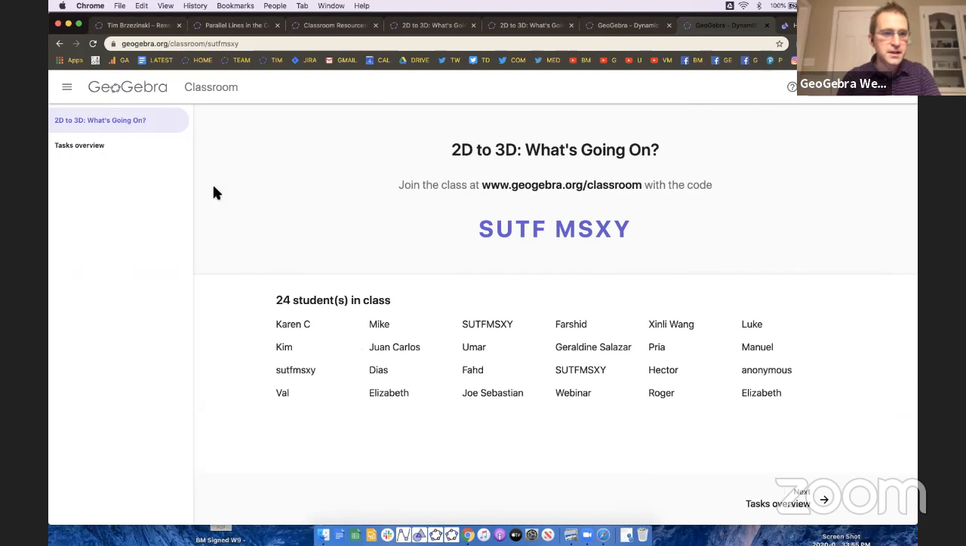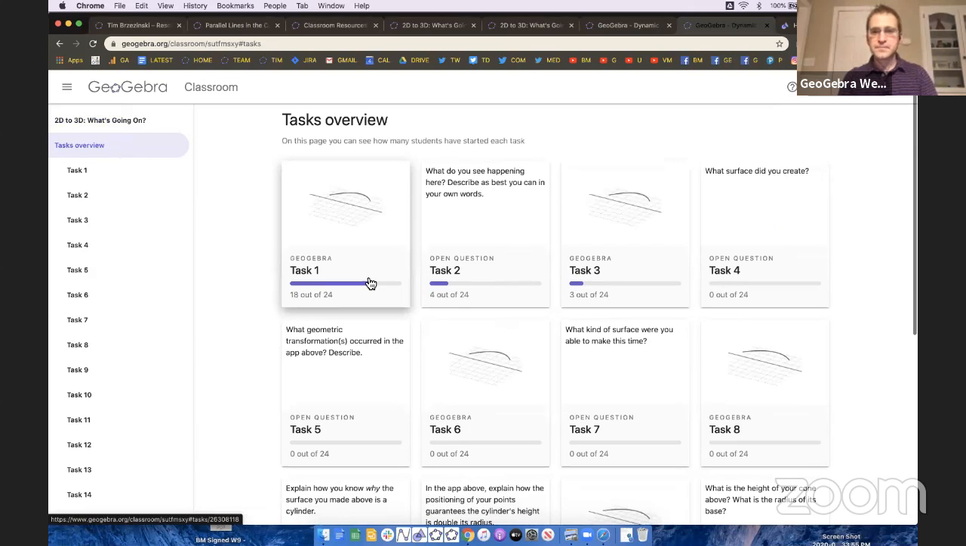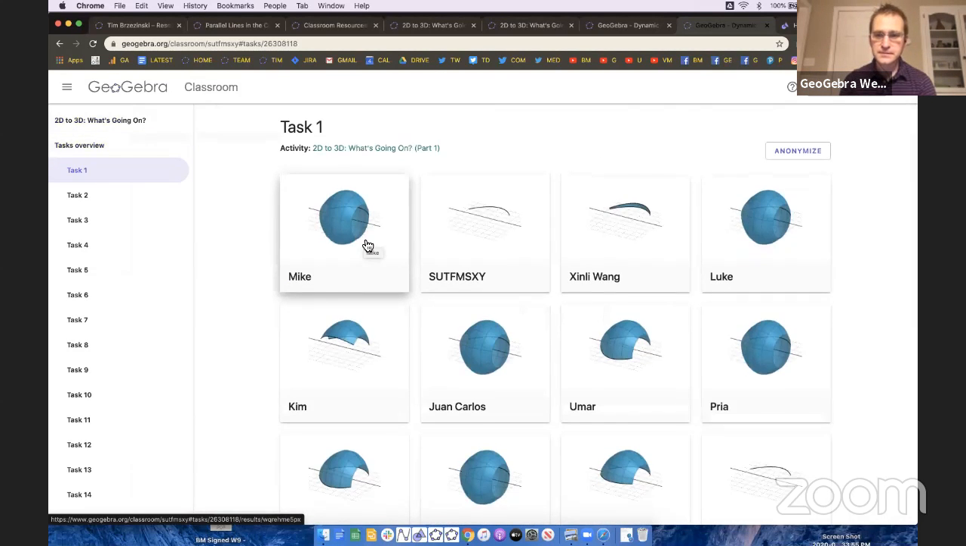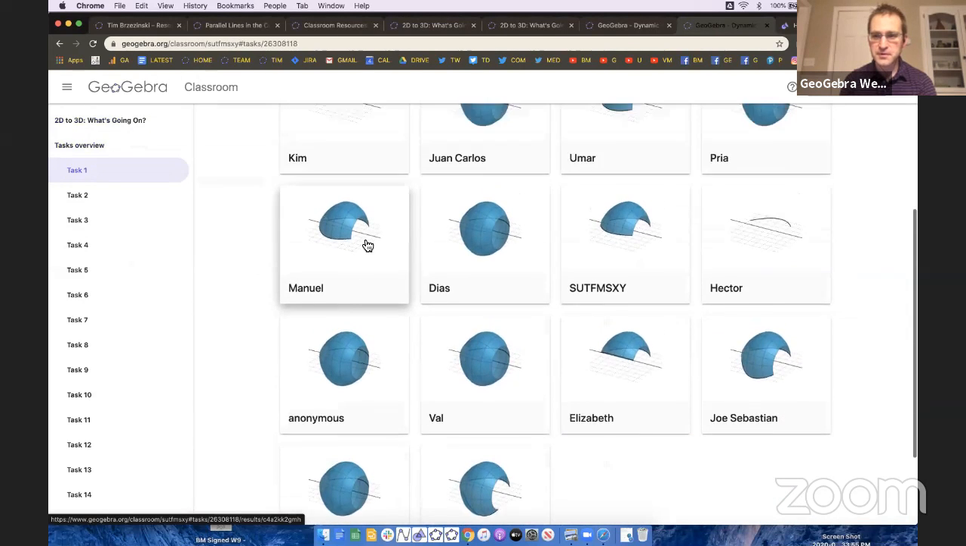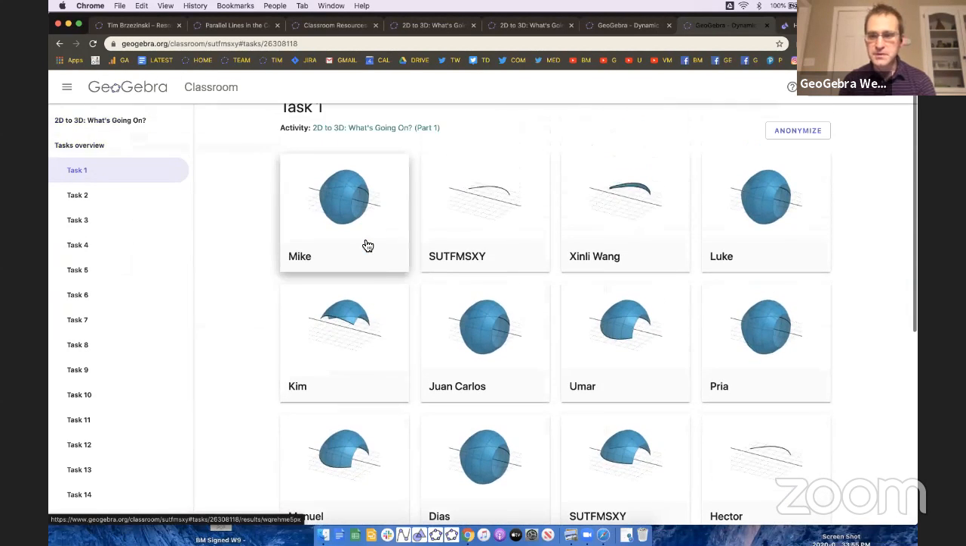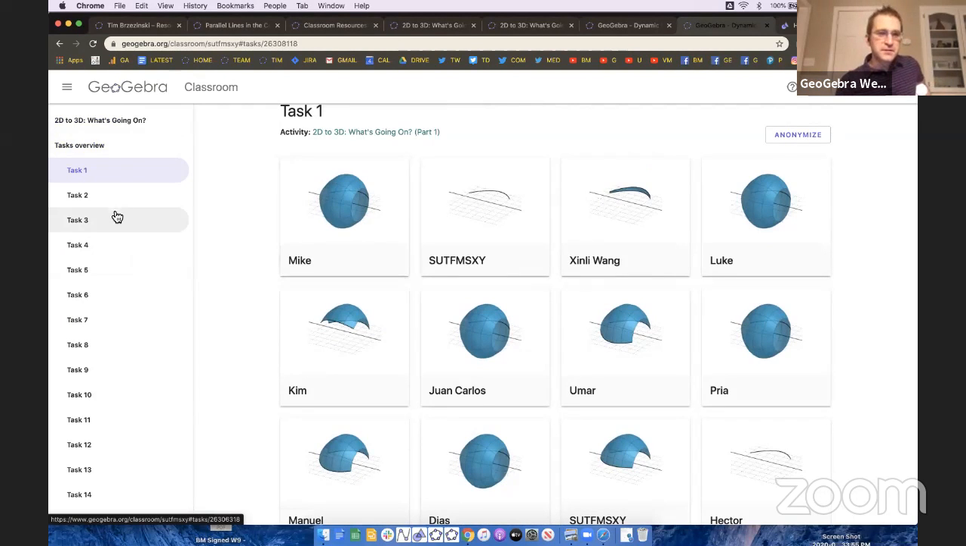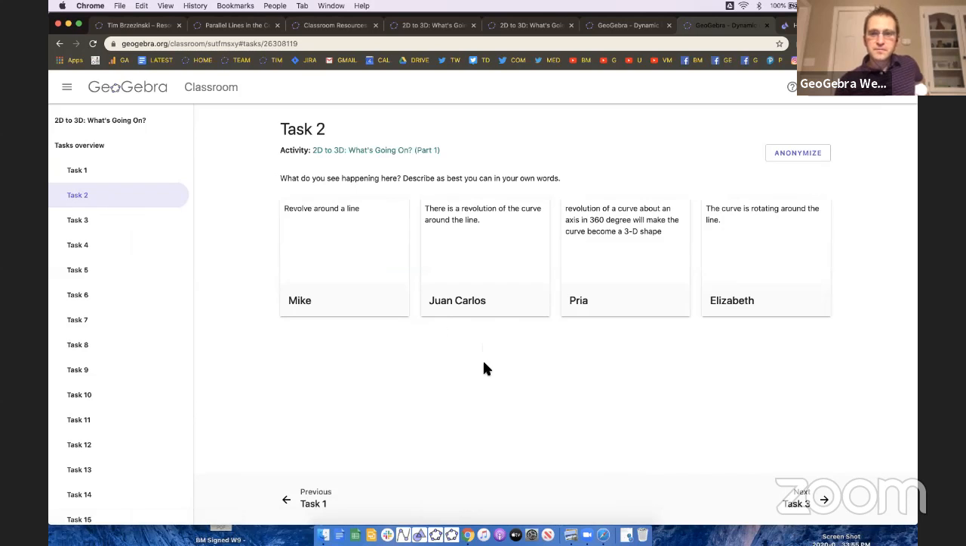So now as a teacher, check out what I see. 18 out of 24 students have started the first task. Let's see. This is how they were left. Apparently most people were able to spin that two-dimensional figure around to get a 3D surface of revolution, it looks like. Now task 2, I'm just asking you what you see.